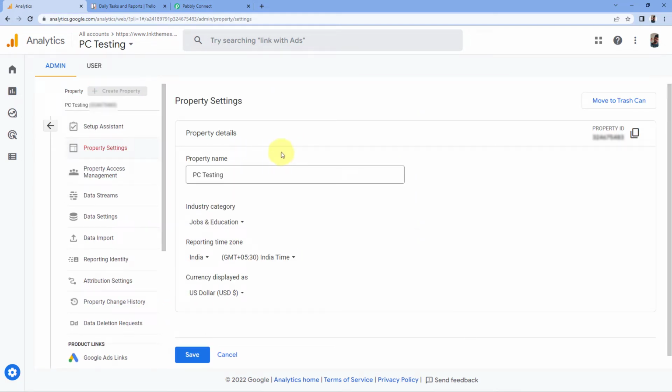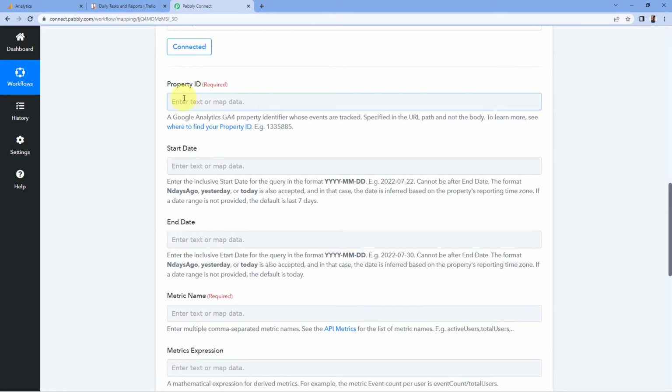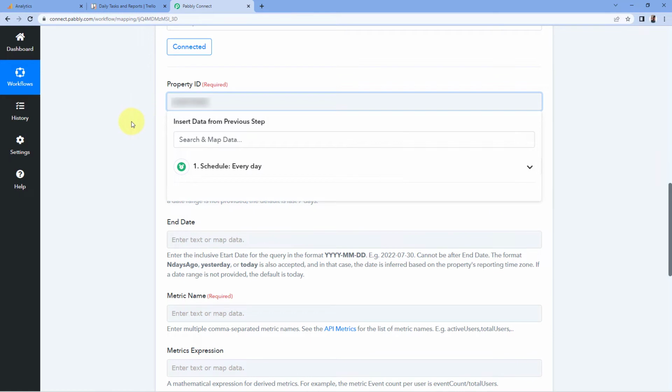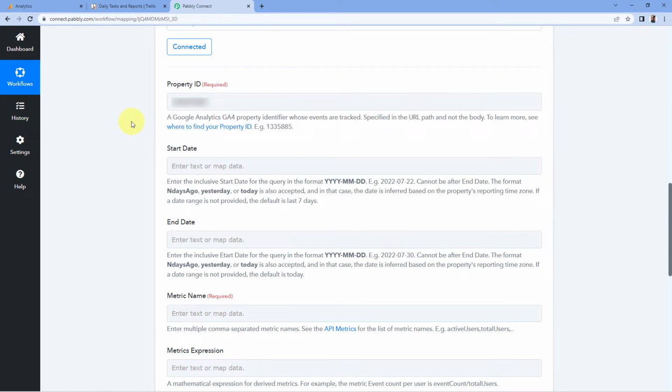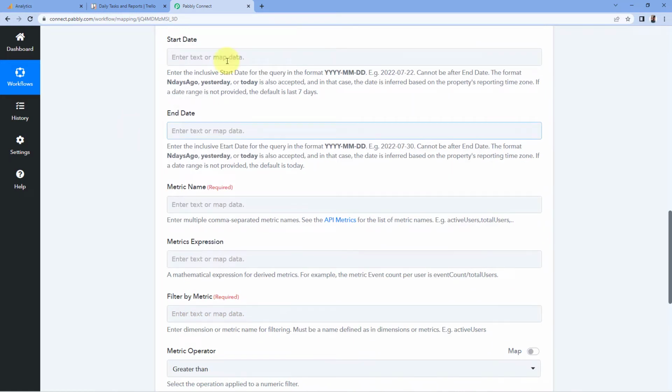After clicking on property settings, on the right side, we can see the property ID. Just copy this property ID from here, go to Pabbly Connect and paste it over here. So in this way, we have successfully added the property ID. After entering the property ID, the next thing it asks us is the start date and the end date. That is, what is the time duration of which we want to get the analytics data from Google Analytics.